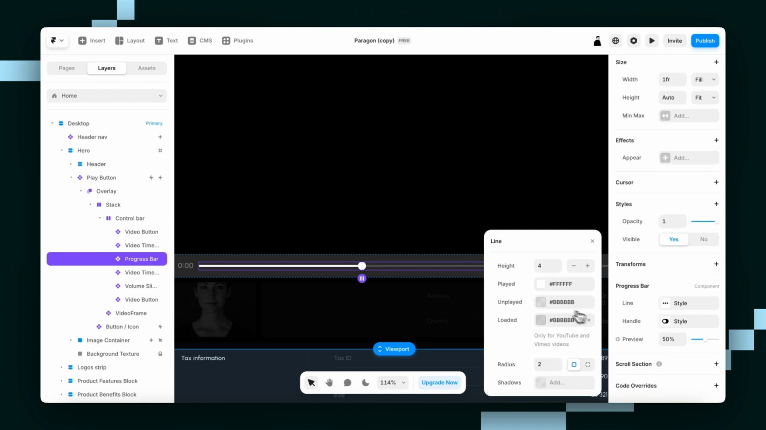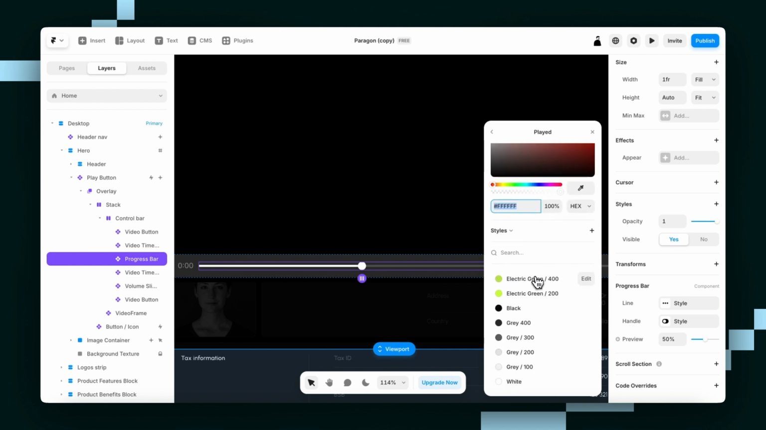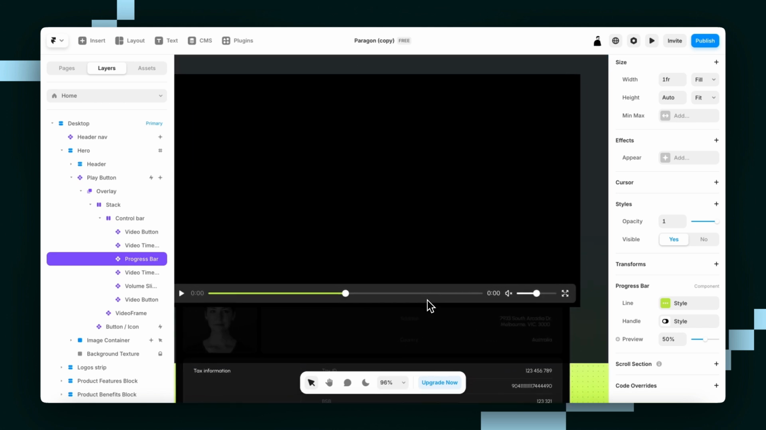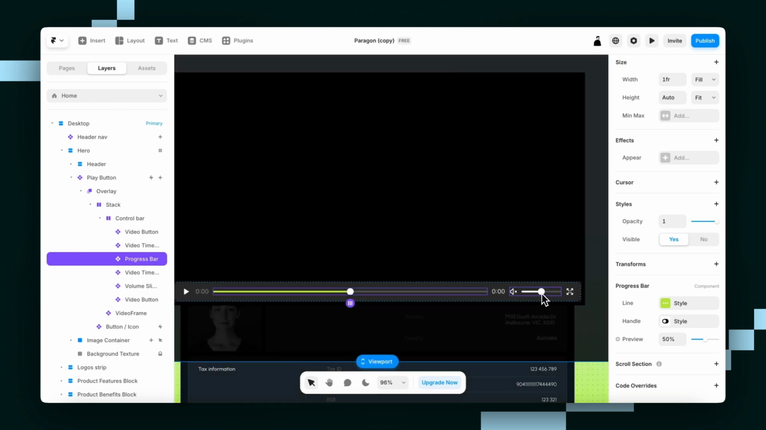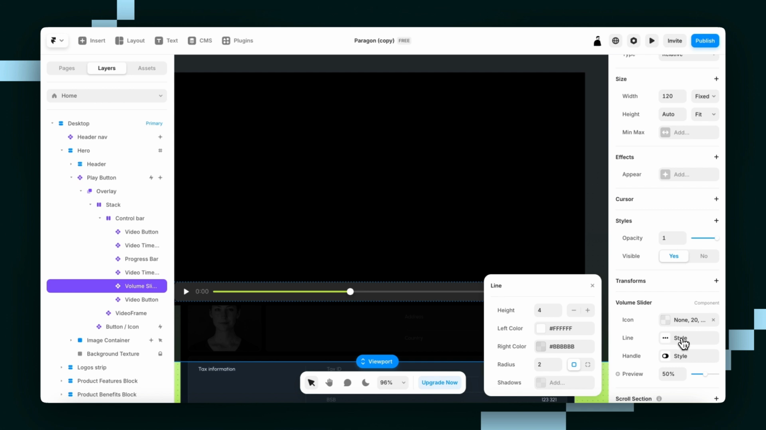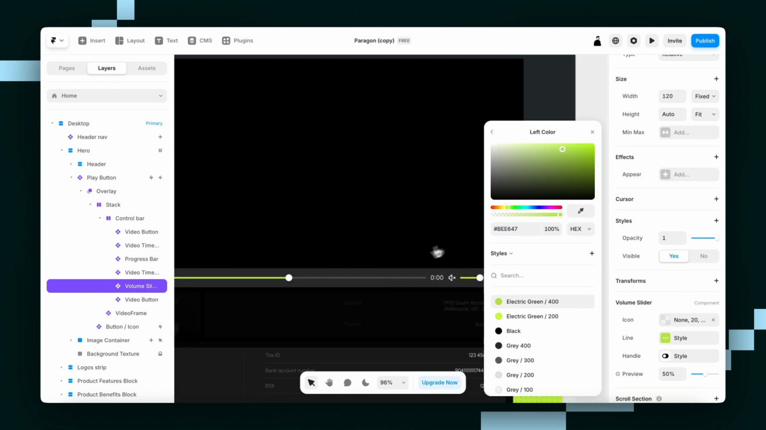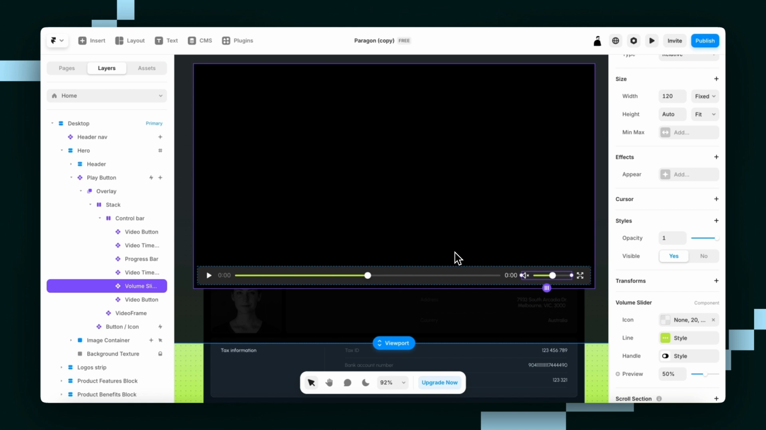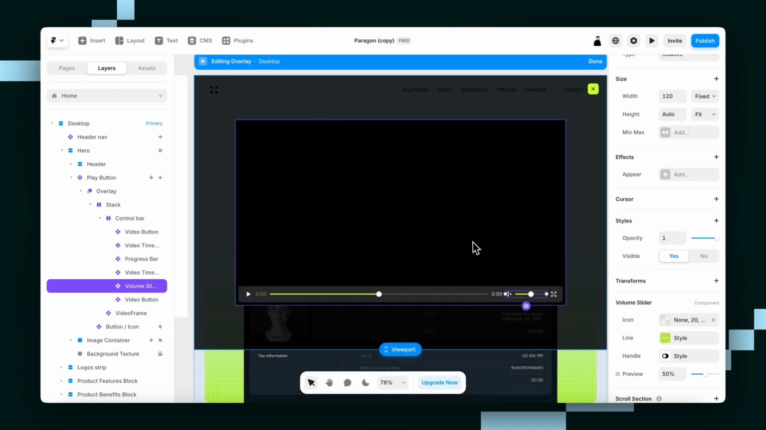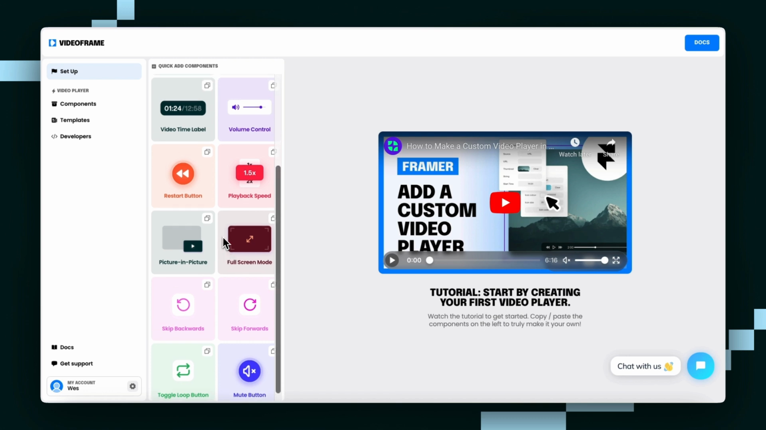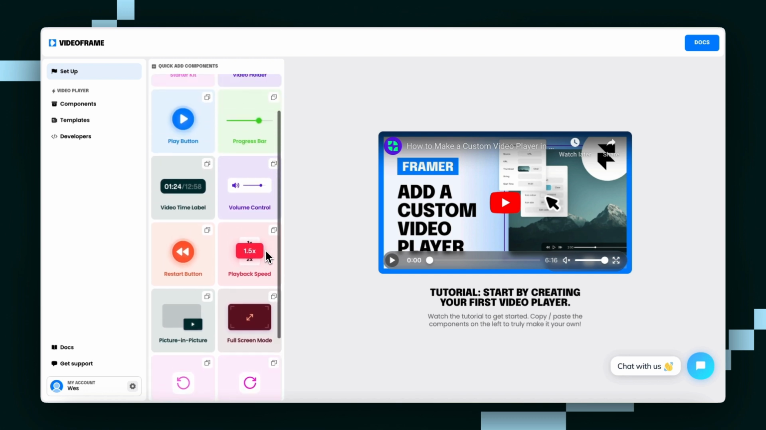So I'm going to change the line. I want the amount that it's played to be this electric green to fit the rest of the template. I'm going to do the same thing. I'm going to make it consistent. Yep. So as you can see, you can pretty much customize anything you want. You can go back and grab any of these other extra buttons, picture in picture, skip forwards and backwards.